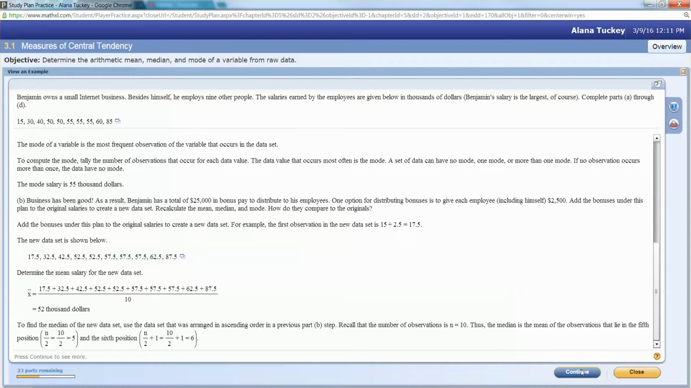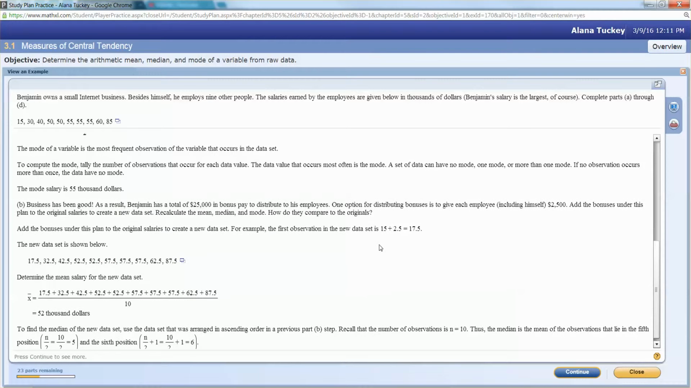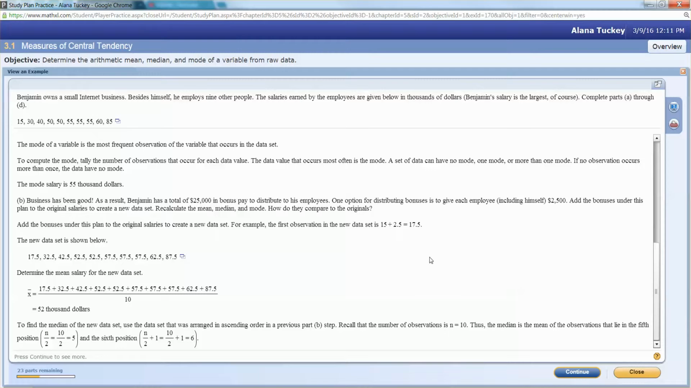Business has been good. As a result, Benjamin has a total of $25,000 in bonus pay to distribute to his employees. One option for distributing bonuses is to give each employee, including himself, $2,500 because, of course, there's 10 employees total, including himself. So if he just takes $25,000, divides it by 10, that gives each person $2,500 additional dollars, which remember would be 2.5 because our data set was in thousands of dollars. Right up here it says in thousands.